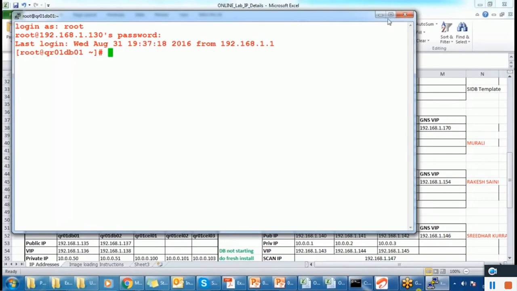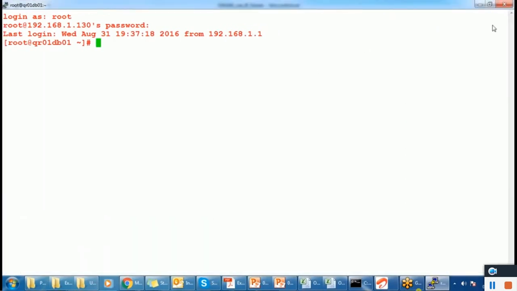Now let me tell you one thing here. You can connect it to only database servers, not the storage servers. Storage servers can be accessed only from database servers. That is how I set up the lab.